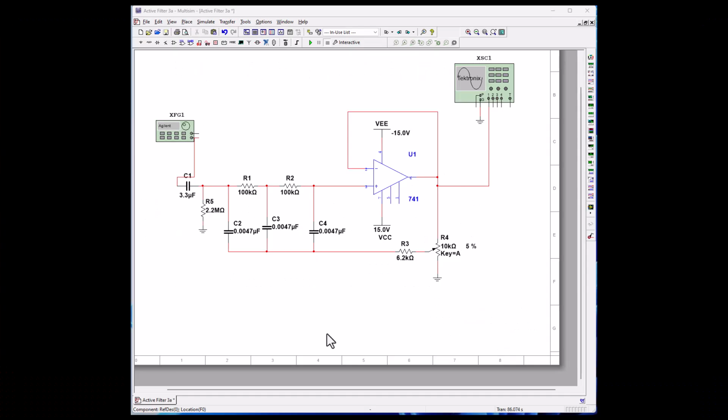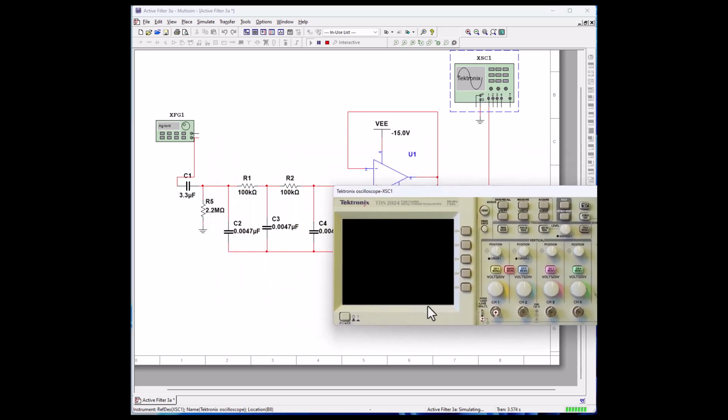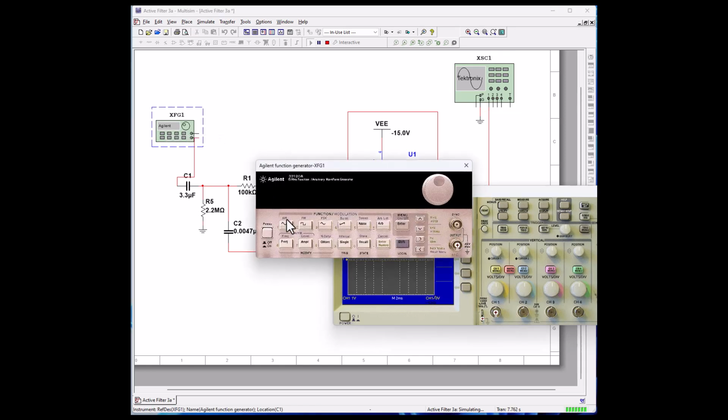Okay, here I am at our Multisim adjustable notch filter, and I'm going to start our simulation. I am using our Tektronix scope, and I am using our Agilent function generator. So let's turn it on, make sure we have a sine wave. Should be 10 volts. Let's go to amplitude.